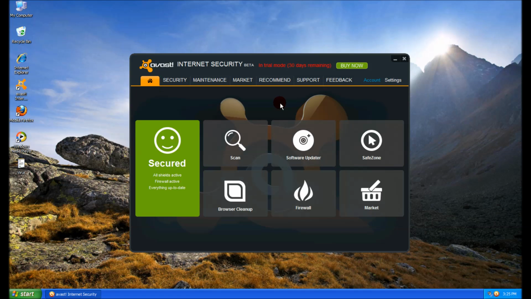So Avast Internet Security Beta 8 is one of the very, very good antivirus programs to use. Its UI is simple and easy to use.